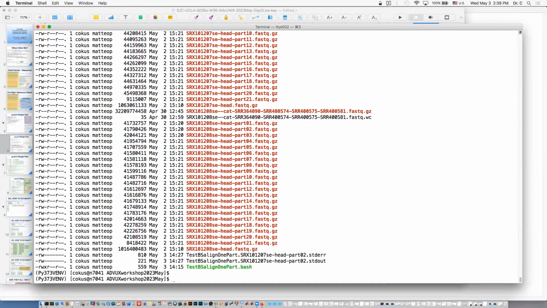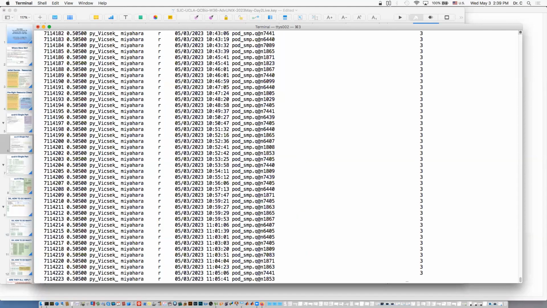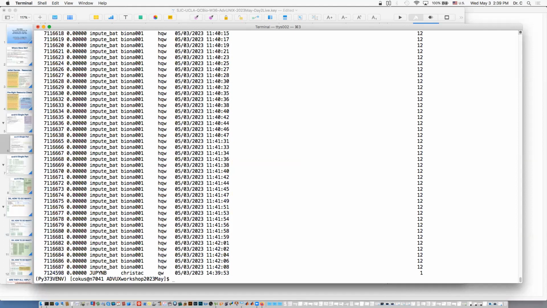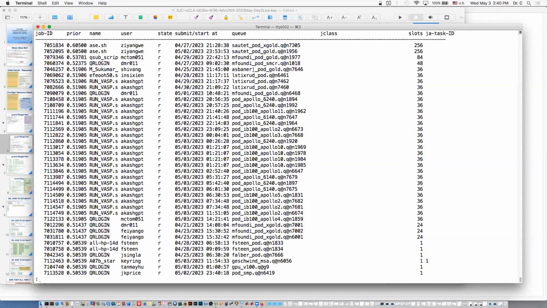Just to give you an appreciation for what's going on at Hoffman at any time, if I say qstat, that's going to show me the entire queue, which is everything that's running and everything that's queued. Now, that went by pretty fast. How many lines was that? Almost 7,000. Let's look at that a little more carefully.